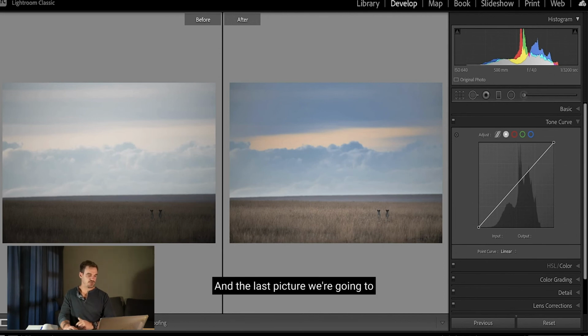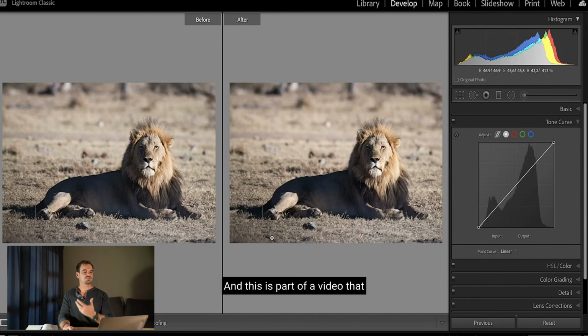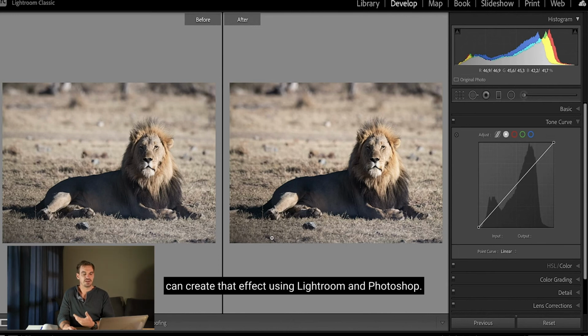And the last picture we're going to do is a very simple technique, and this is part of a video that I'm creating called the f2.8. It's trying to make a blurry background where your subject jumps out at you a little bit more. Not all of us have an f2.8 lens, but there's a lot of ways you can create that effect using Lightroom and Photoshop. I'm going to do a very basic one here, which is just using graduation filters.